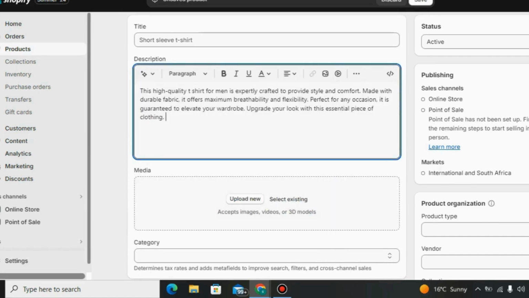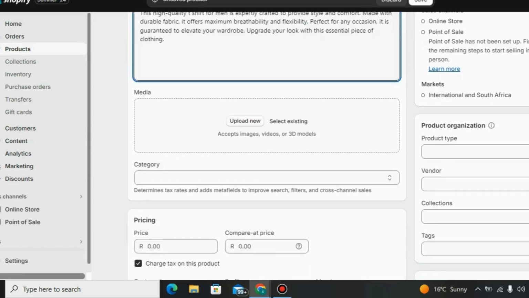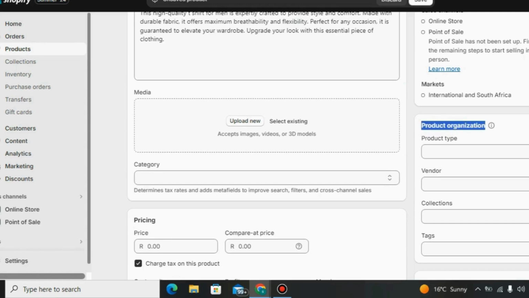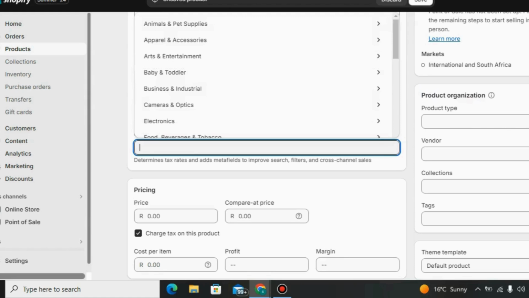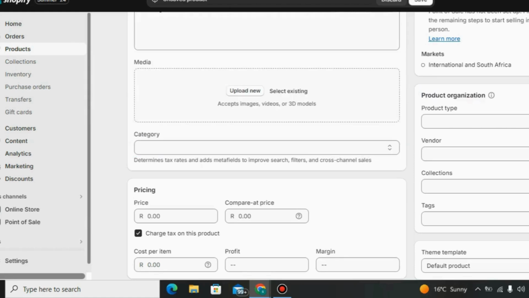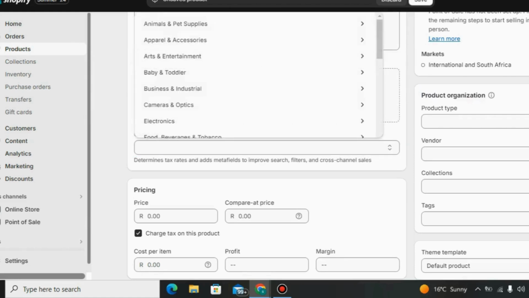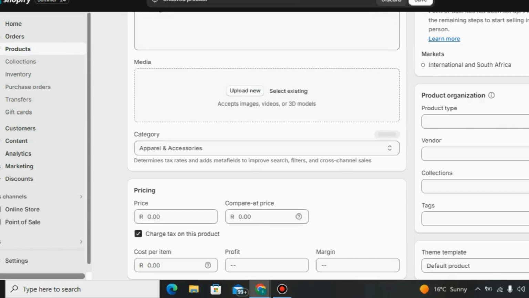And then after that, you're gonna go to media. Under media on Shopify, you are able to select images that you can use for media. As you can see, you're gonna go here on media and select images for the product that you want to sell. Then you can also go to category. Under category, you can choose the category that you want your product to be in. I'm gonna choose my own category here, and then you're gonna go to pricing.